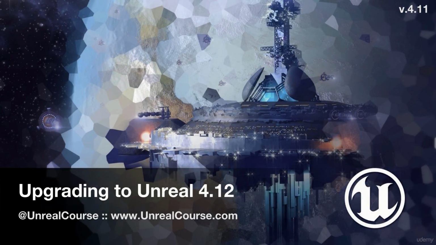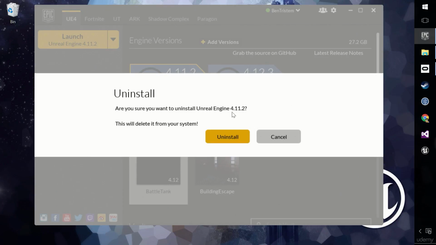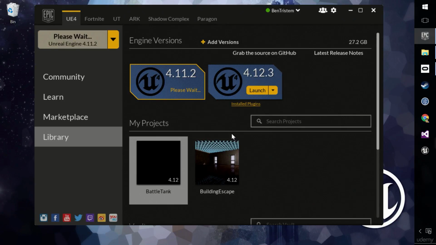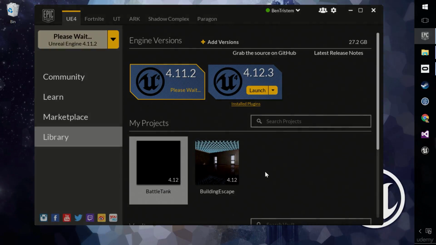And welcome to upgrading to Unreal 4.12. In fact, I need to update the top right of these slides moving forward to indicate that we will be using 4.12 from here on. So that's what we're going to be doing, upgrading to 4.12. We will also be removing our versions of 4.10 and 4.11 to free up lots of space on our disk and upgrading both projects like this. So see you in there.